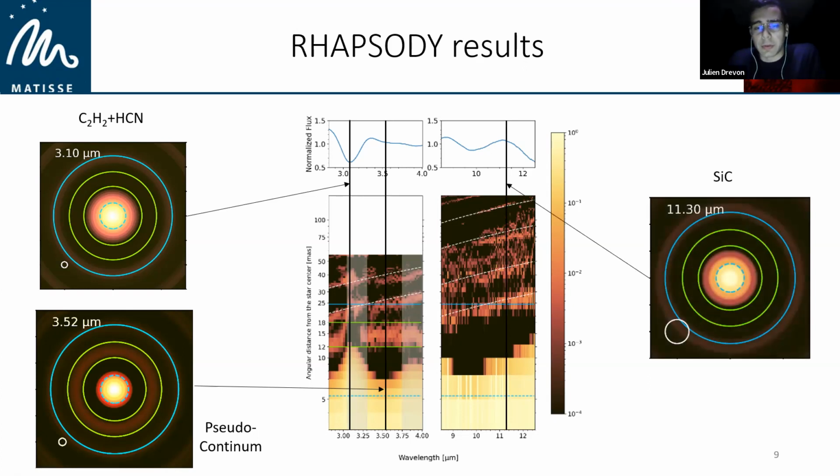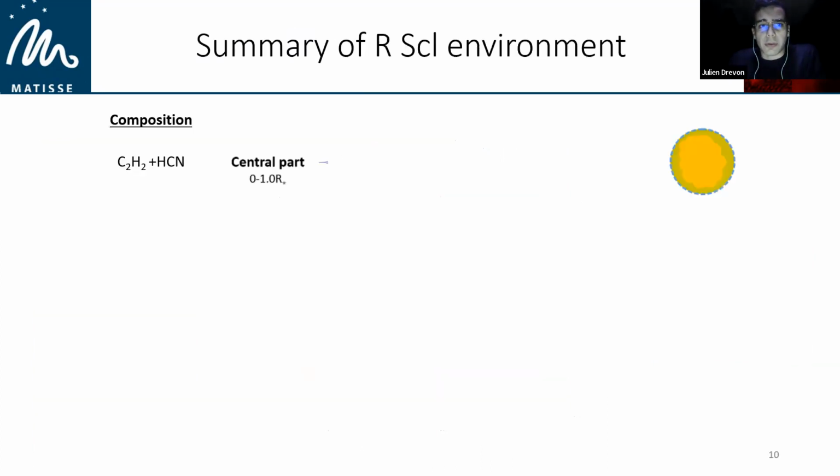But like I said, and you can see in N-band, due to the problem of dynamic range and angular resolution, we mainly see only artifacts, so not that much to say, to be honest, in this band with Rhapsody at least. So here is a summary of the circumstellar environment that we saw.